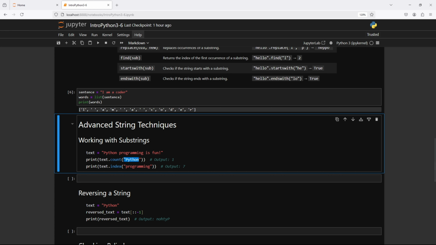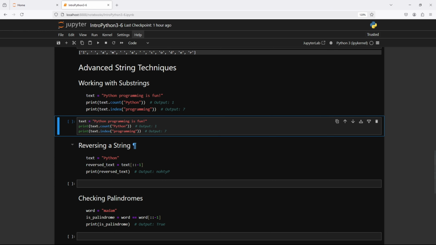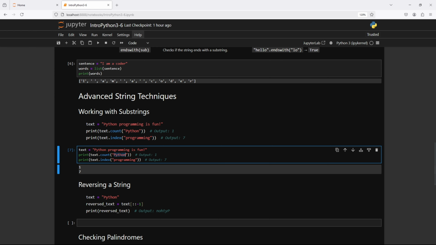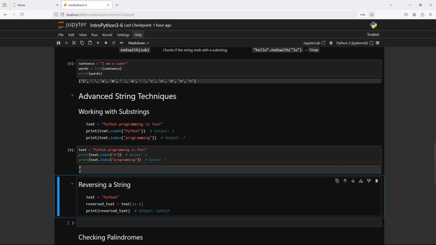If we change this to an M, actually, let me run it first. Python is 1, and then programming, the index of programming will be 7 because it will start on the 7th character. 0, 1, 2, 3, 4, 5, 6, 7. So if we change this to an M, for example, I'll put 2 now because there's 2 M's in the sentence.